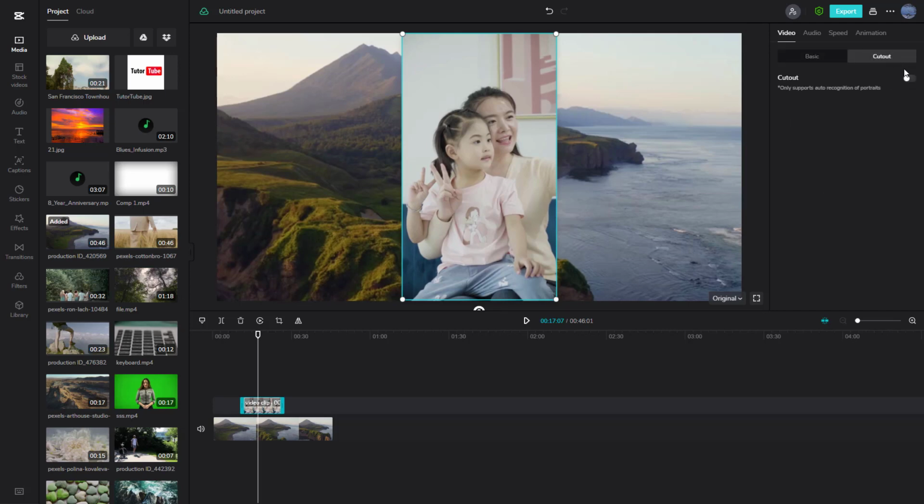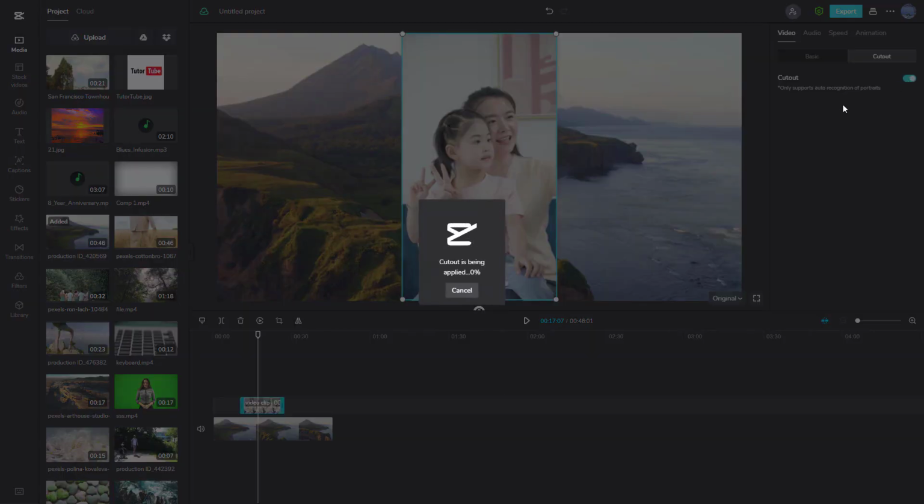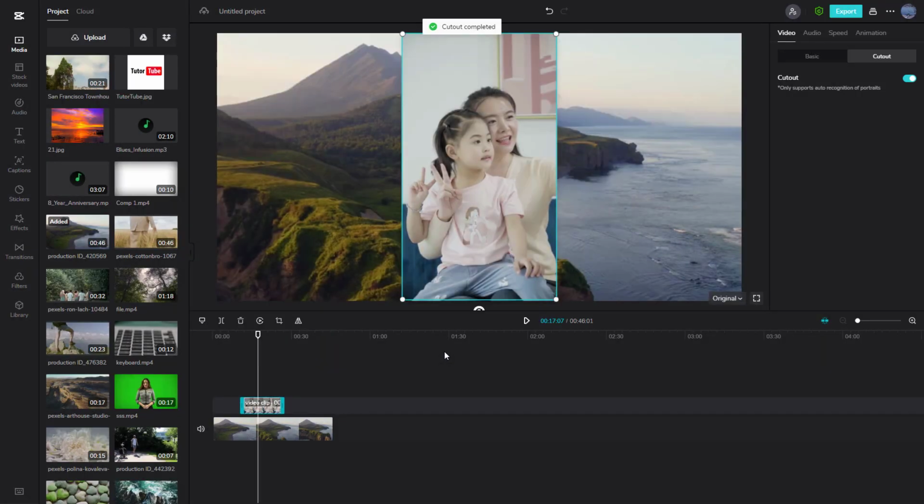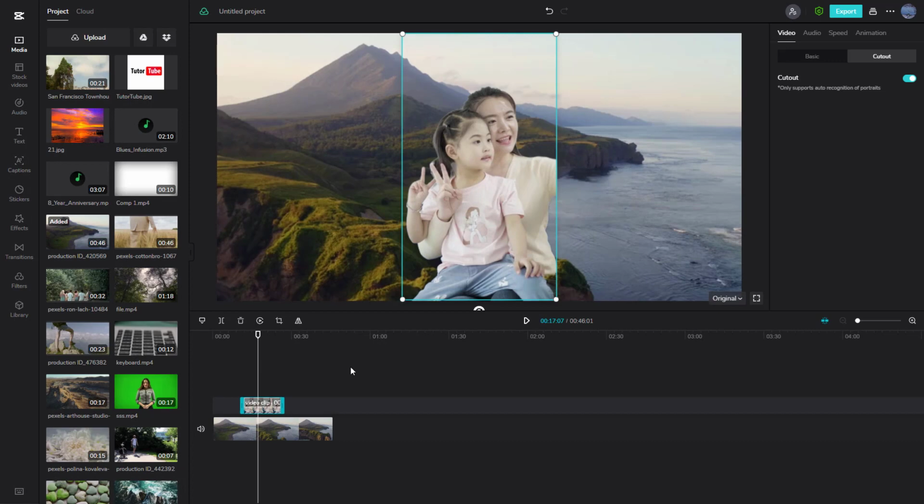To do that, once you select the video clip, you can go onto the cutout section right here and enable cutout. Once you do that, it says cutout is being applied. It does take a while because it analyzes the video on what needs to be cut. You can see that this is a fairly short clip, so it does not take too much time. But if it is long, then it might take longer.